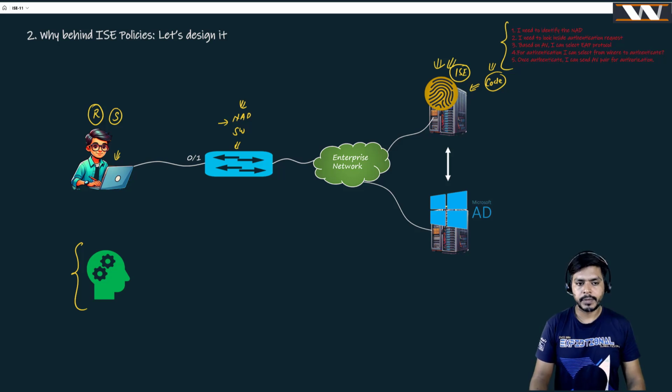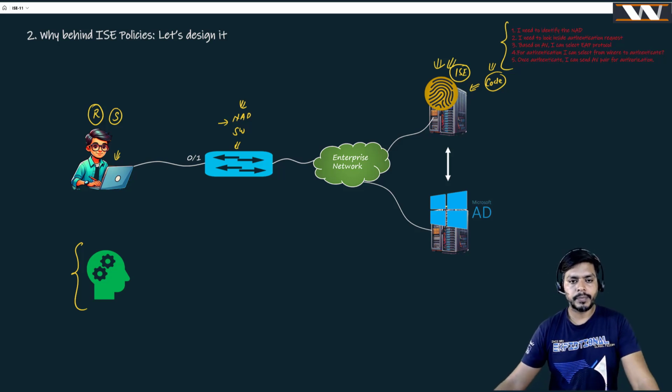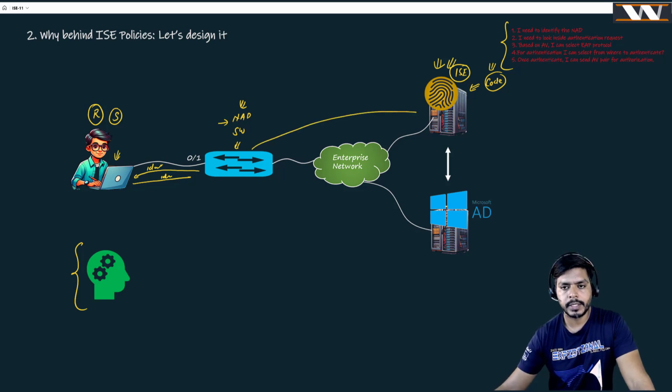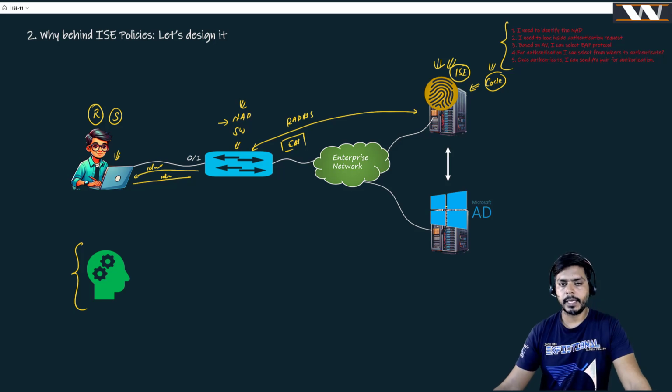So what is happening? First things first, you all know that we have the switch, and we have the supplicant. The supplicant, or maybe the switch, starts the conversation by asking for the identity, and the supplicant gives the identity to the switch. Eventually, between the switch and the Identity Services Engine, the RADIUS protocol is running, which is going to encapsulate my EAP messages and send them towards ICE. This is the whole thing.